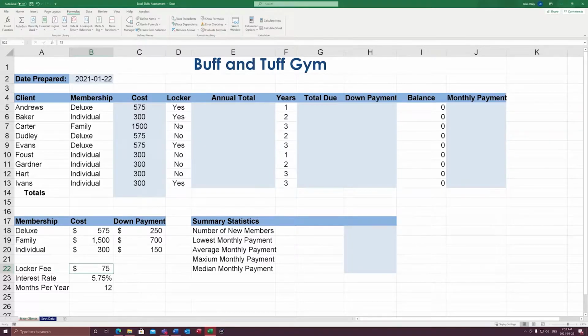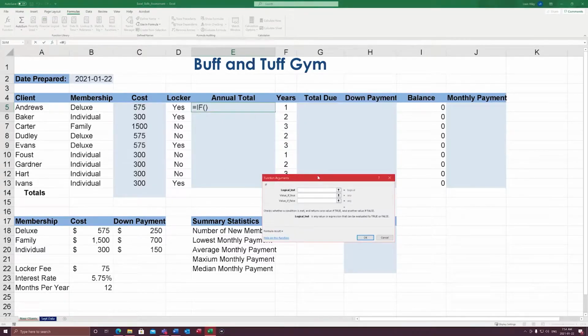And so we've got 2 possible outcomes for the annual total. It's either going to be the membership cost plus the $75 if they indicated that yes, I do want a locker, or it's going to be the annual cost on its own because they indicated no, I don't want a locker. So we've got 2 possible outcomes, and we're going to use the if function to populate this column.